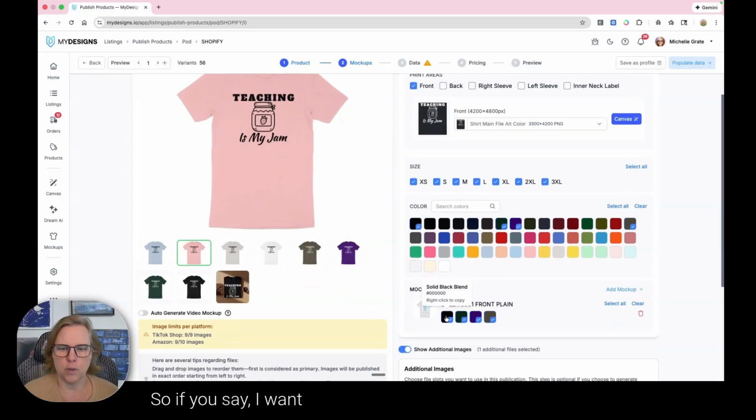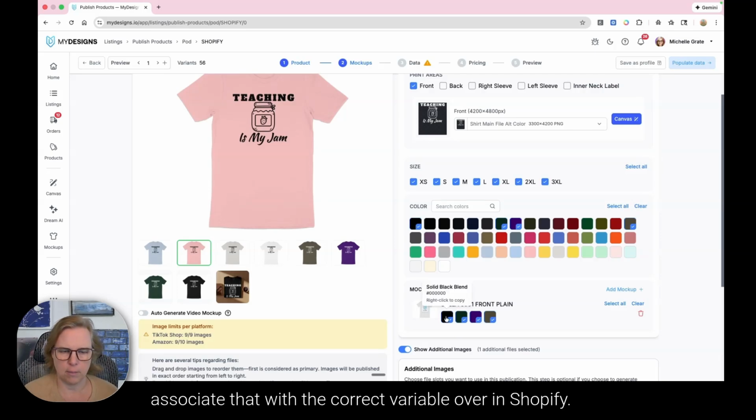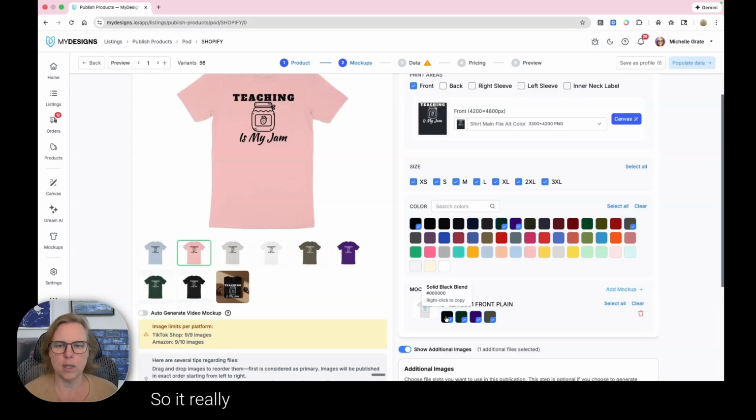So if you say, I want to use the black color, and I've selected this black color mockup here, then it is going to associate that with the correct variable over in Shopify. So it really publishes a lot of the details for you. So there's very little that you have to do in Shopify to make all of this work.